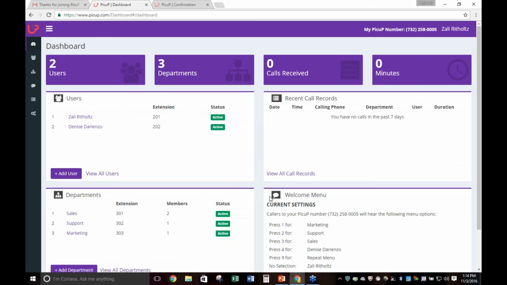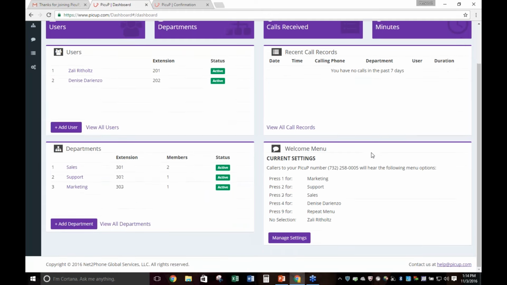The dashboard could be accessed, of course, by clicking that dashboard button now, but you also could access it later by going to picup.com, clicking login, and logging in with your credentials. So the dashboard's broken up into sections. You have users, which is the users you created, departments, which is the departments you created, recent call records, which will show you the calls you've received, as well as the welcome menu, which is where you can manage your welcome greeting and the like. We'll go through each of these real briefly.